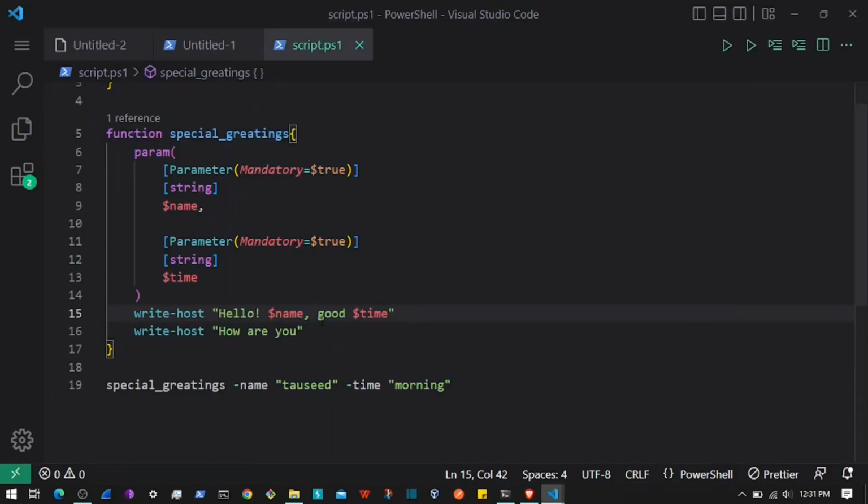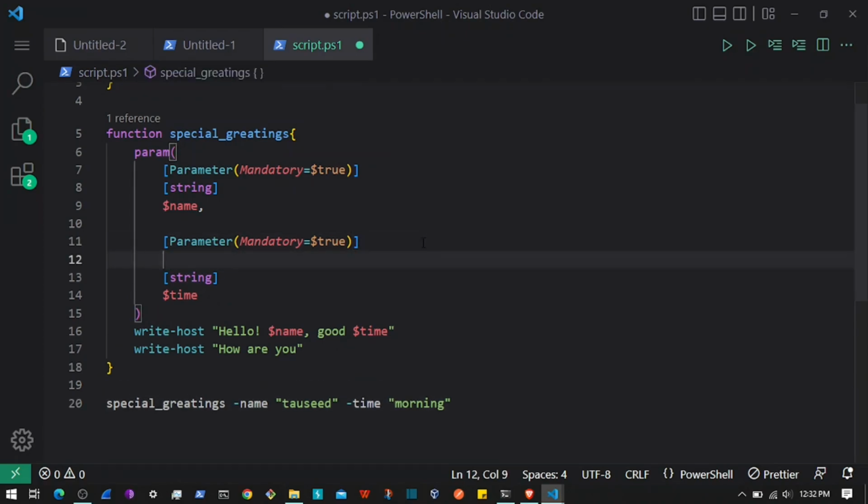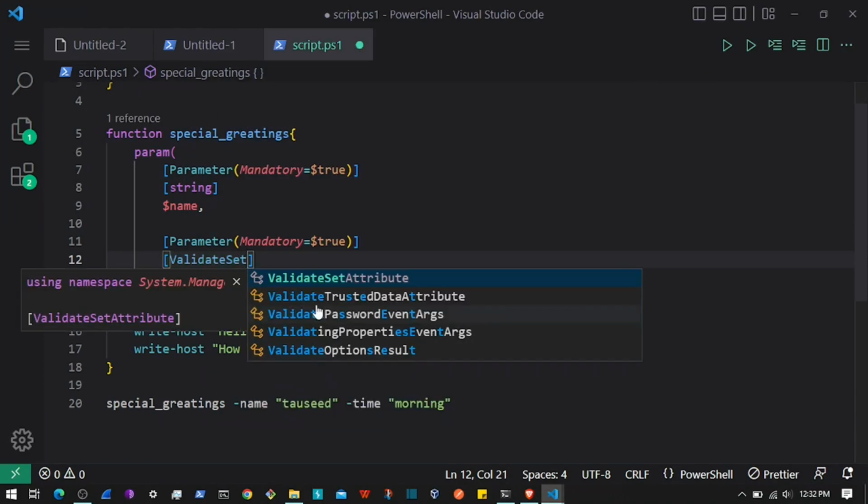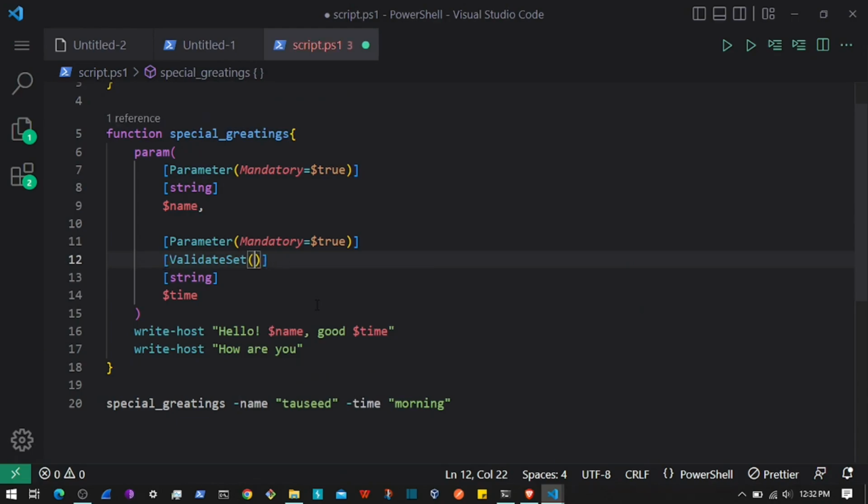When talking about validation and validating parameters, here we can pass the values as well. Let's say for the time we have good morning, good afternoon, and good evening, right? So we can allow users to only pass these three values. To do that, here I will set the validate set, and here I will pass the values that I want users to pass to this method. So here we will have three values, that is morning and evening and afternoon. So the third one is afternoon. Now if you pass any value that is not in this, it will throw an error.